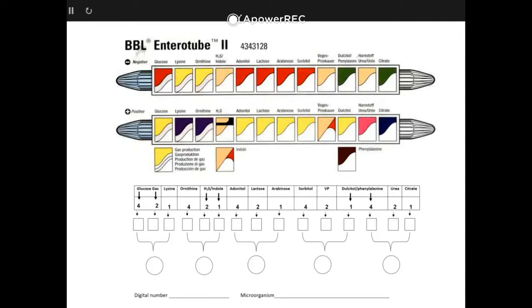On Canvas, you will have a 5-question quiz. For each question, I want you to write down your code and which microorganism or microorganisms it's specific for.